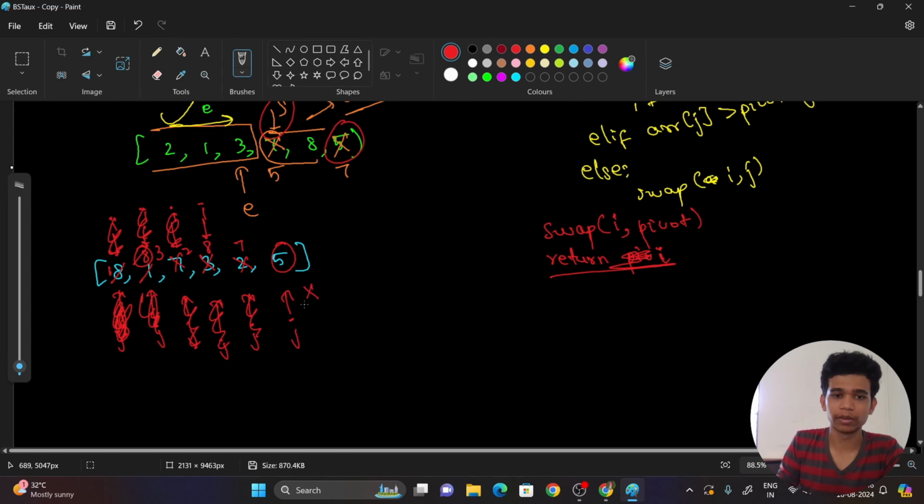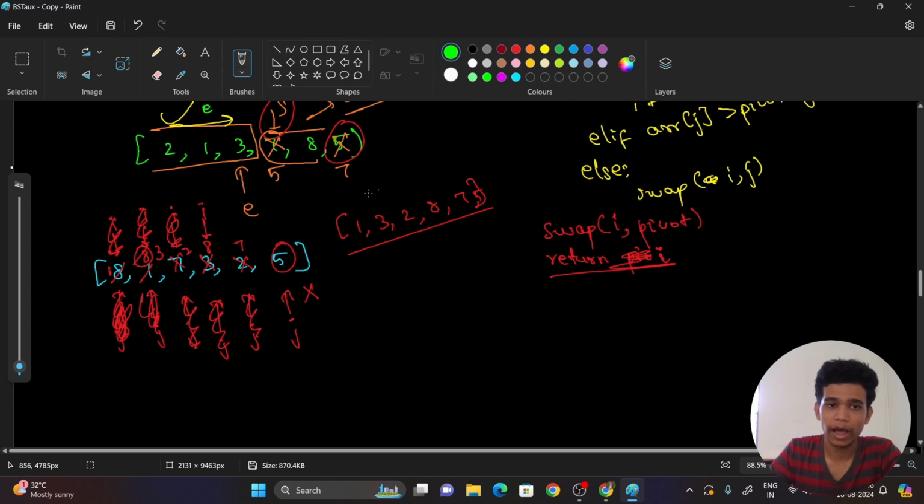j is here, so the loop terminates. Now, what is my array? It is 1, 3, 2, 8, 7, and at last it is 5. Okay, now what should I do? I should swap with my i pointer.